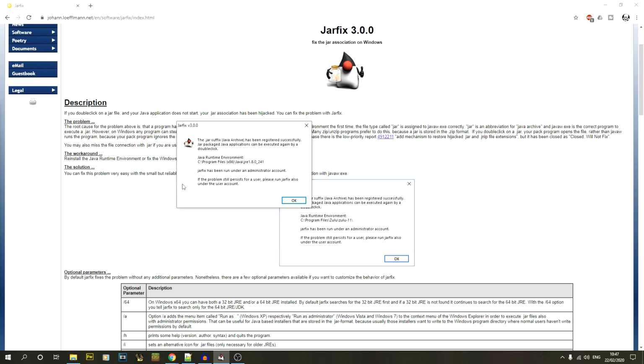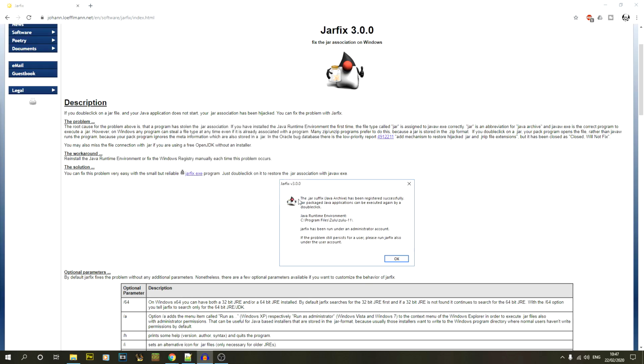In this case, because I've got this main Java that we've had before, 1.8, which is actually Java 8, that's the one that's been affected. Just in case you have multiple installs and it's not your default, it will pick up the default one that you've actually got. So click on OK, you're done with running JarFix.